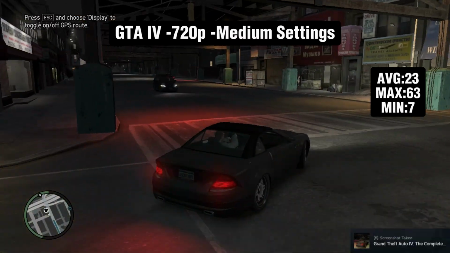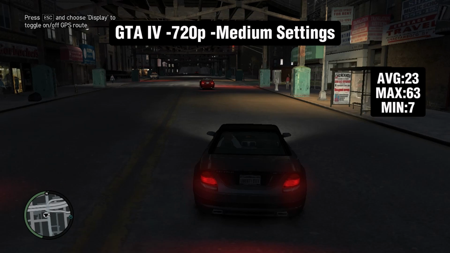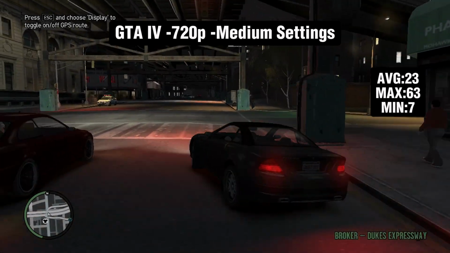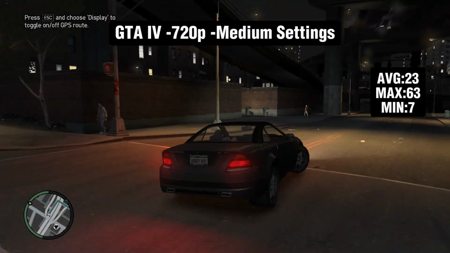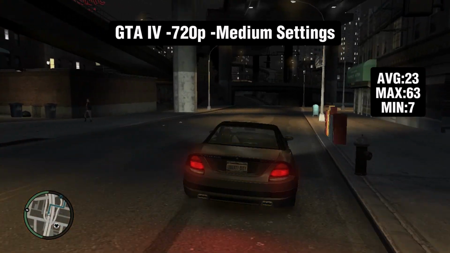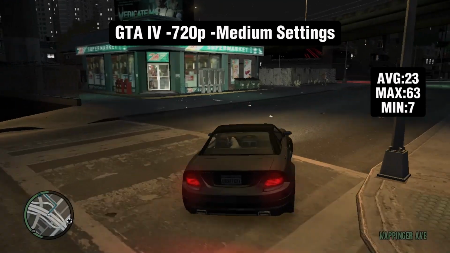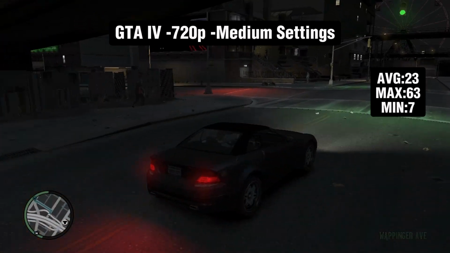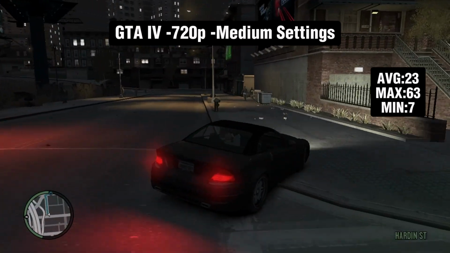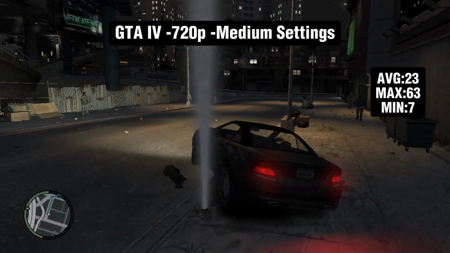The next game that we have up is GTA 4, running at 720p medium settings. We only got an average of 23 FPS with a maximum of 63 and a minimum of 7. This shows that this Core 2 Duo is not holding up that well in this game, and that's really pushing the limits of it. I was able to get a couple quests done, but besides that, I would not recommend this experience.